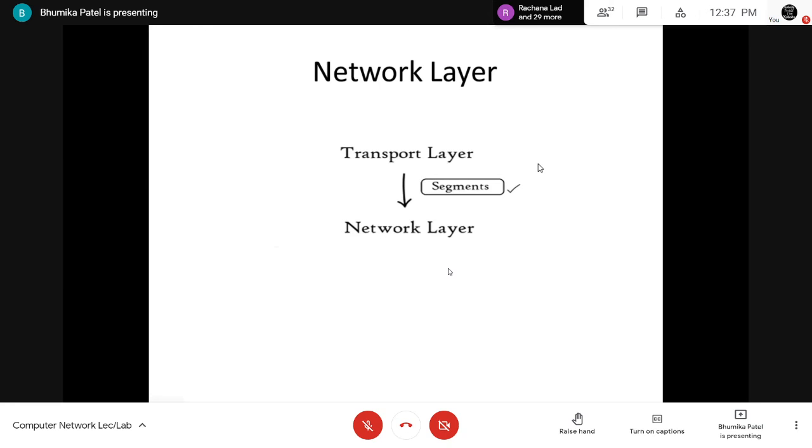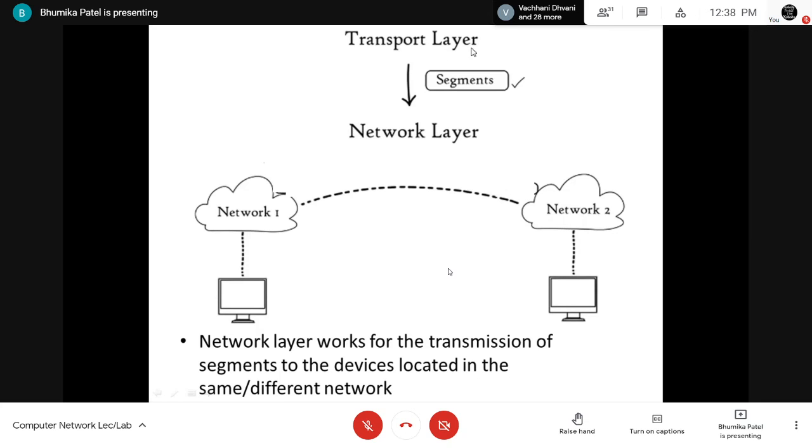Yes, ma'am. Okay. So as we know, in each and every layer, the data is known by different names. In the transport layer the data is known as the segment. In the application, presentation, and session layers the data is known as data only. In the network layer, it is known as packets. So here in the network layer, we are going to call the data a packet. It will take the segment from the transport layer and form a packet.